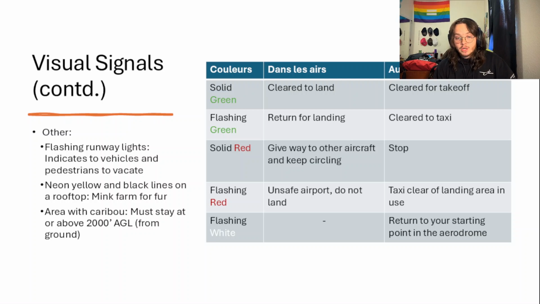Neon yellow and black lines on a rooftop. So that's a mink farm for fur. It's a fur farm. The reason that's a thing is you must take into account how loud you can be or how close you can be to it. You don't have to know the limits, but you have to know that yellow and black is fur farms, because if you make too much noise, like if you fly directly above a fur farm, the minks will get terrified and the mother will eat the children. So you don't want that for a fur farm. They're gonna get pretty mad.